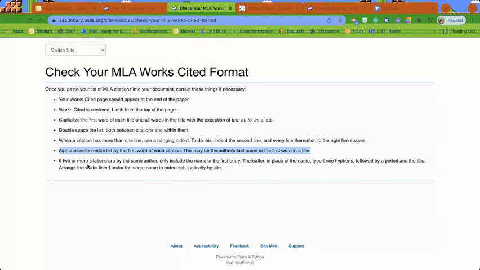If two or more citations, this one I've never actually had this happen to me. But if two of your citations are by the same author, it says only include the name in the first entry. Thereafter, in place of the name, type 3 hyphens followed by a period and the title. Arrange the works listed under the same name in alphabetical order by title. So if you end up using things by more than one author with the same name, that's what you would do. But I think that that's pretty rare.